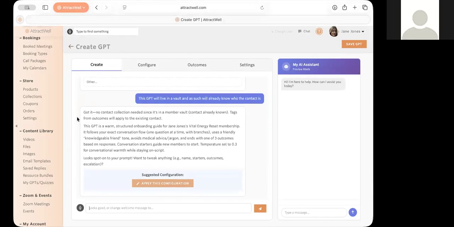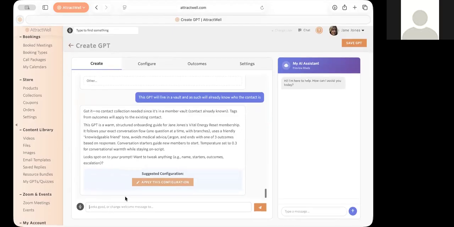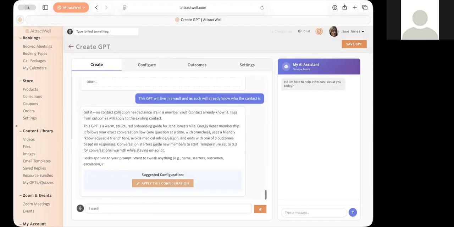All right, so let me see. No contact collection, form structure, onboarding guide. I do want to tweak some things. So let me go ahead and say I want it to greet them by name when they open this GPT.